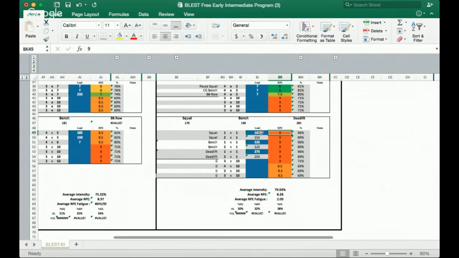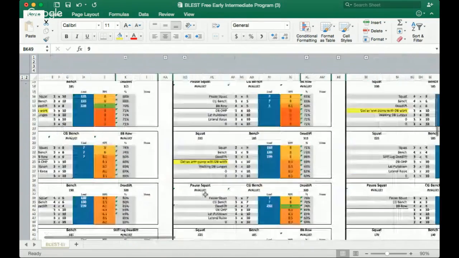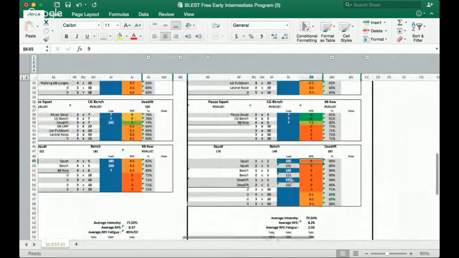And you'll try to then, after you run through this whole program, you'll come back to the start and you'll run through everything again, except you'll bump up all your weights a little bit, maybe 5, maybe 10 pounds across the board. It'll just depend on how fast you're progressing. And then you'll come down and you'll do another test day.